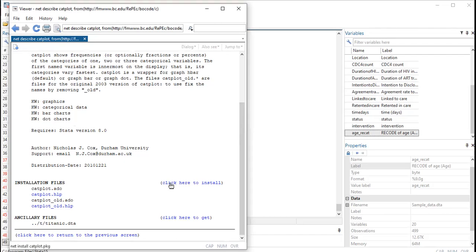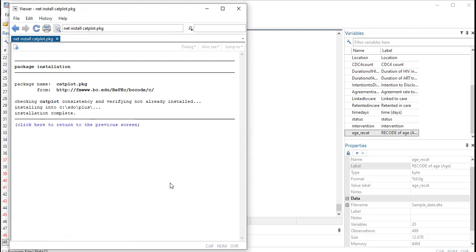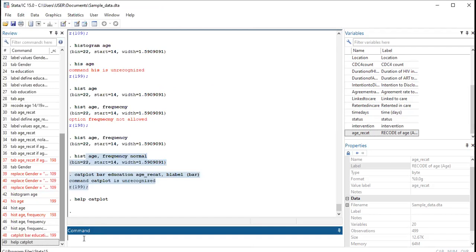Then I can click install. Then it's checking the catplot consistency and what have you. Then you can see the message installation complete. So that is one way of installing catplot. But if you don't want to go through that route, you can use the ssc install catplot. All right, but I'm not going to do that because I've already installed it going through the help. All right, help, then catplot.